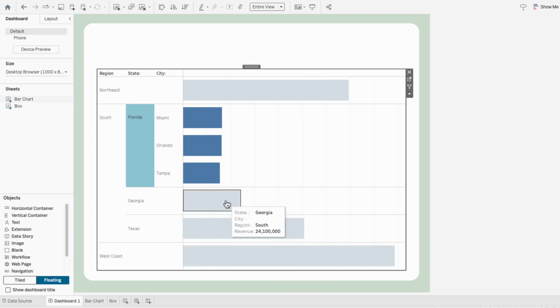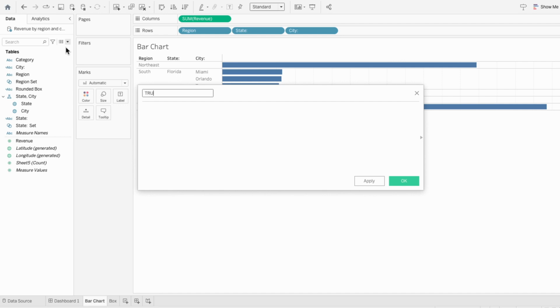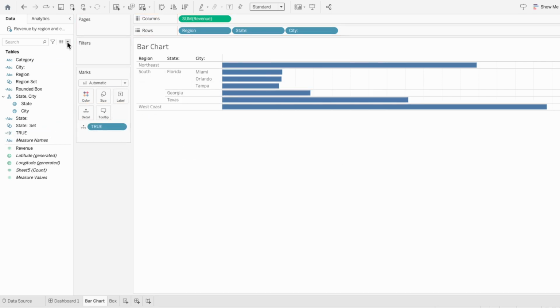To remove the highlighting, we can use a filter action. Going back to the worksheet, create a calculated field called true with the value true in it. Add that to the marks. Do the same thing for false.